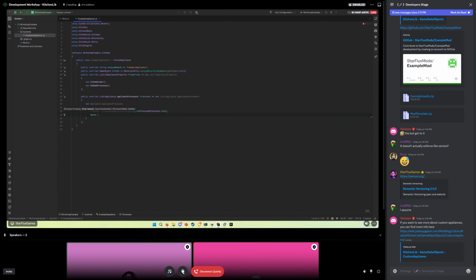So for our speed, our example GitHub says 2.5f. I'm going to set it to 5.5f for the sake of it being an obvious effect. Is automatic, I'm going to set this to true. And the validity, I'm going to set that to generic.